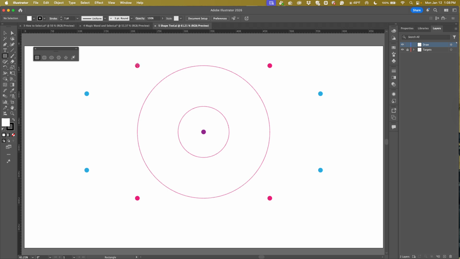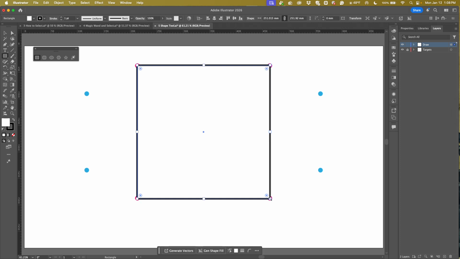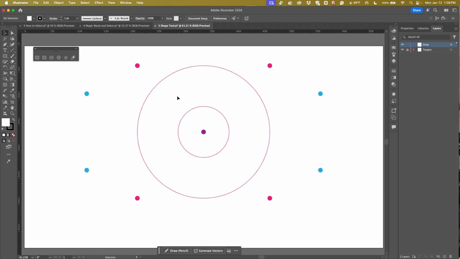We can use the dots that I have here in order to create our shape. So the first one we can do is just a rectangle. I can go over this top left dot, click, and then drag out over all these pink dots. And this just makes a square. Okay.